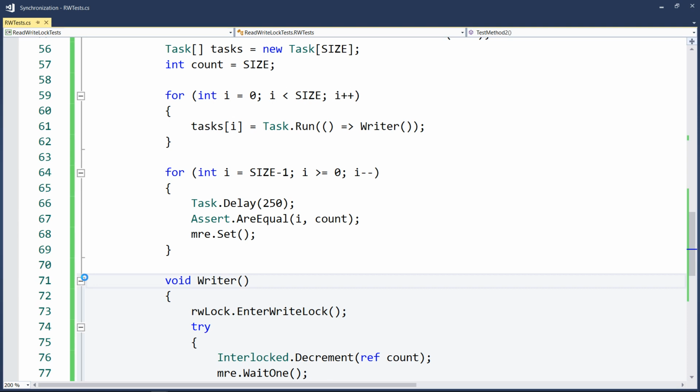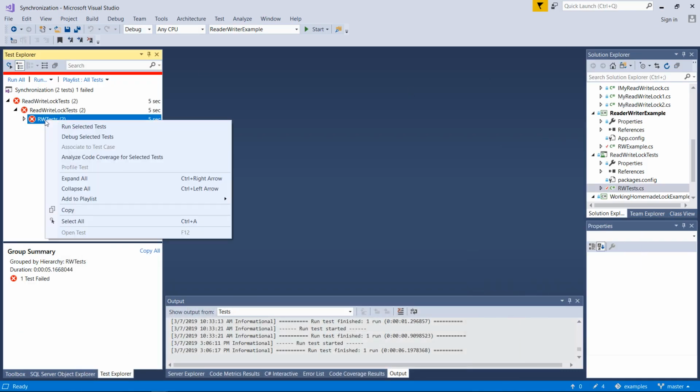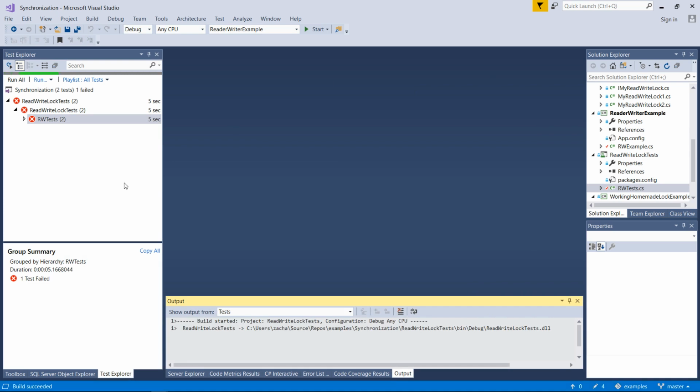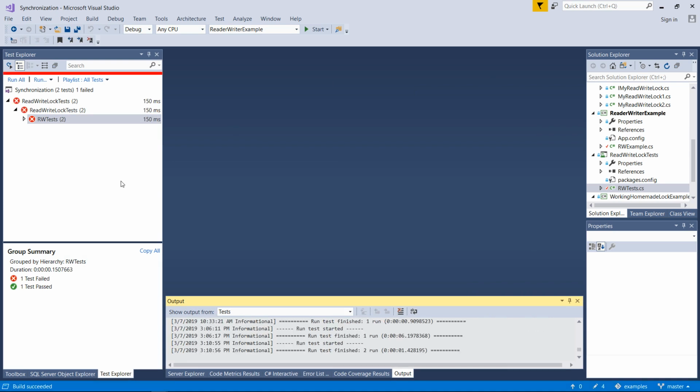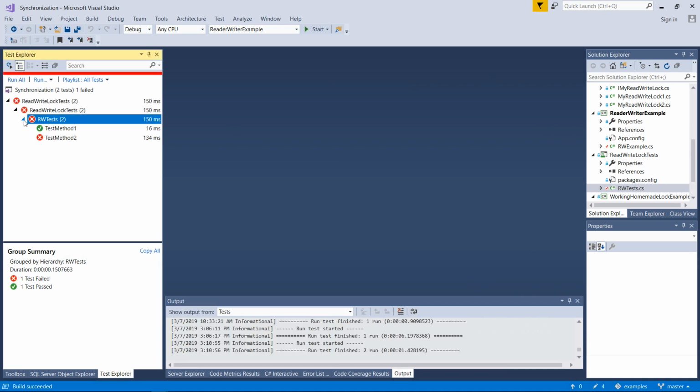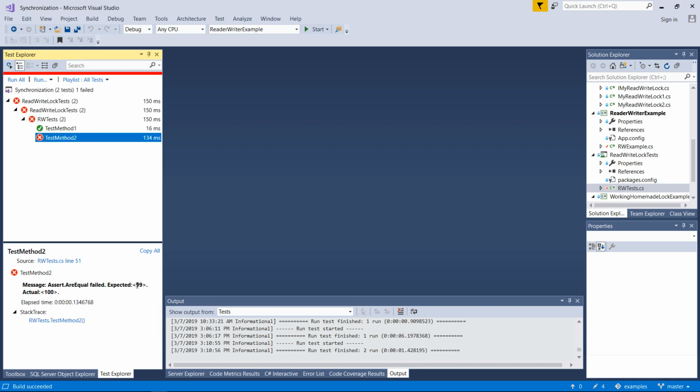So let's run it and see how I did. I know a mistake that I made. At least I don't believe this will succeed. Yeah, so test method 2 is failing. The problem is it expected 99, it saw 100. Okay, I wasn't expecting that. What did I do wrong?